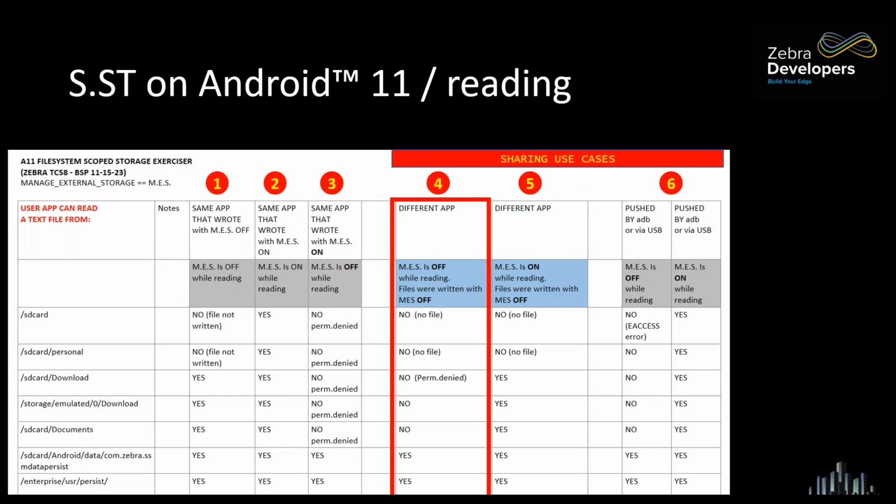It's interesting to see what happens when a different app, so a different package name, is accessing the files that were written by another application, both with the manage external storage off. The only directory that is accessible is the application data folder and the enterprise folder. Of course, with the manage external storage on, where the file is in place, there's no problem in reading it.